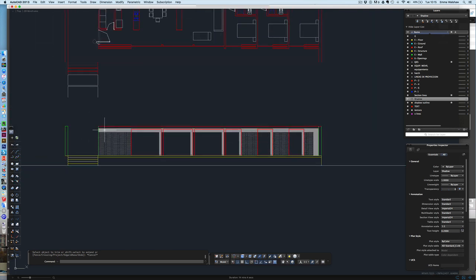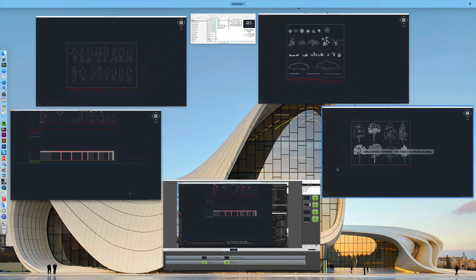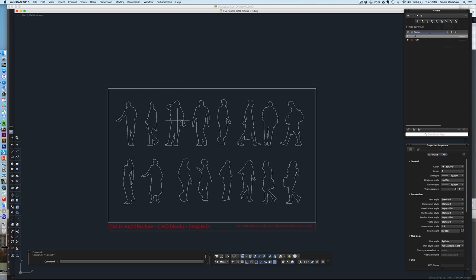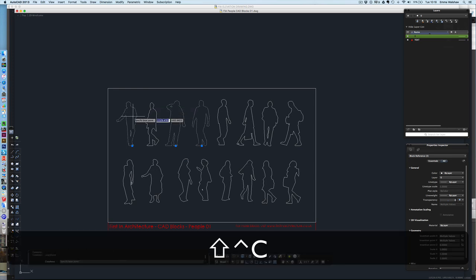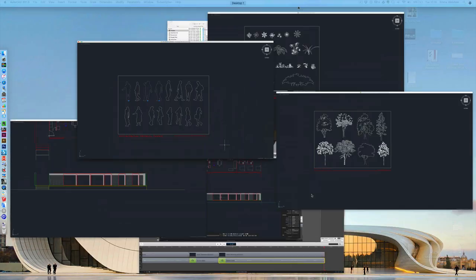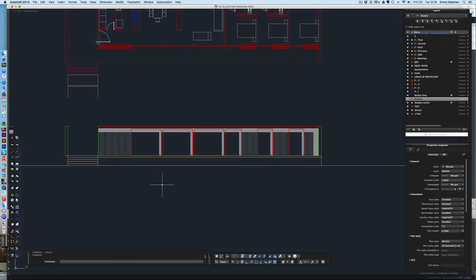And now for the fun bit, we're going to start adding a little bit of context, maybe some people, just to give a sense of scale, an idea of space, and just kind of sit this elevation into the landscape. So I've just opened up a few of my CAD blocks from the First in Architecture website. So let's start putting some of those in. So let's start off with a person. Let's take a couple of these across and we can decide at the time. I'm on a Mac, I'm going to press Control Shift and C to copy, specify a base point, and I'm going to go back to my elevation drawing and I'm going to press Control and V to paste these people in.